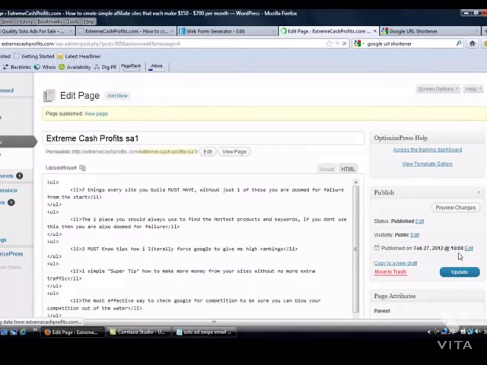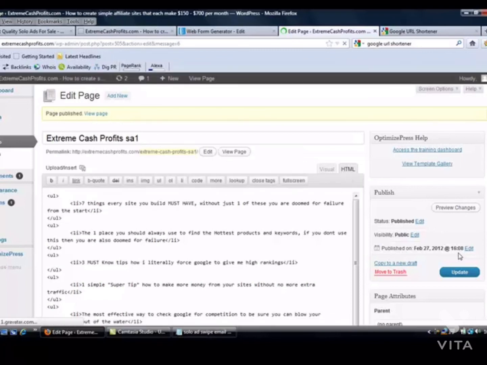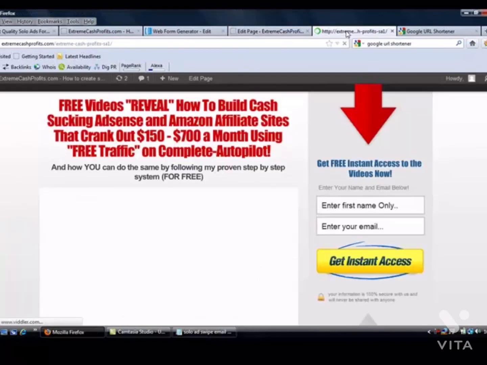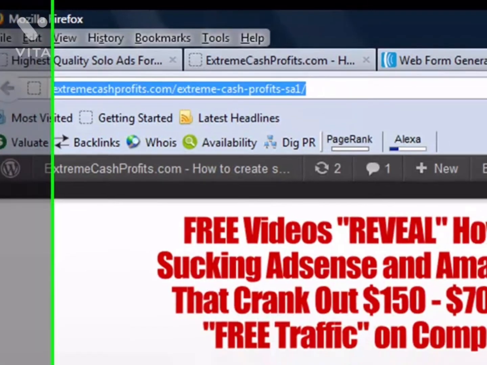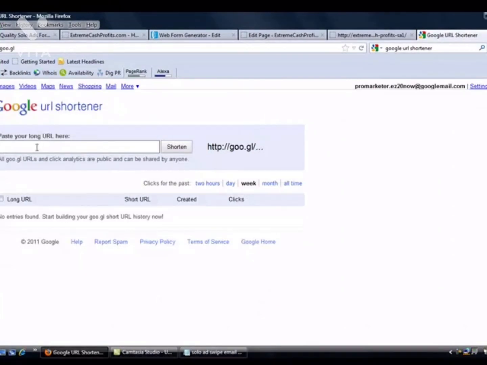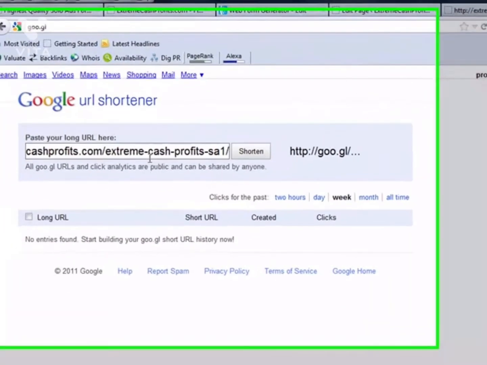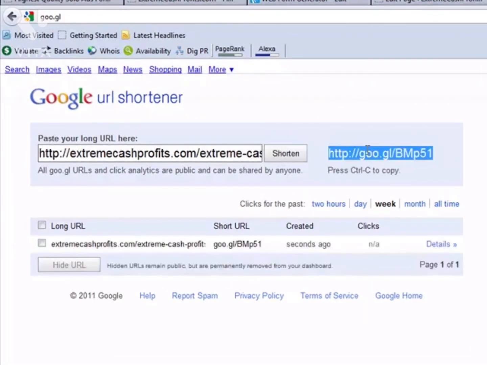It's obviously not the end of the process. There's a couple more things you need to do. We don't advertise the main squeeze page URL, as I've said, but at the same time we don't even advertise the cloned one either, because we need to track. So now look, you've got Extreme Cash Profits SA1. For you, that'll be your domain and whatever tracking link you want to put in, just so you know that that's a clone squeeze page. So what we do is go over to Google URL shortener, put your URL in there like that, and then shorten, and that is it.